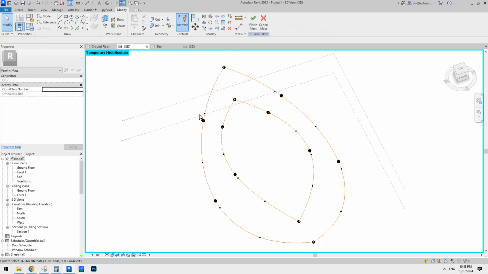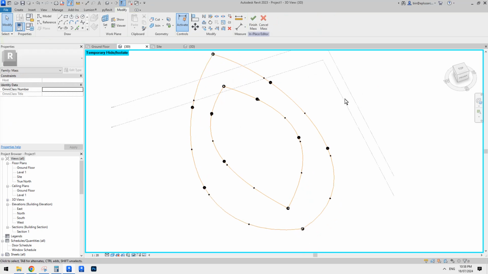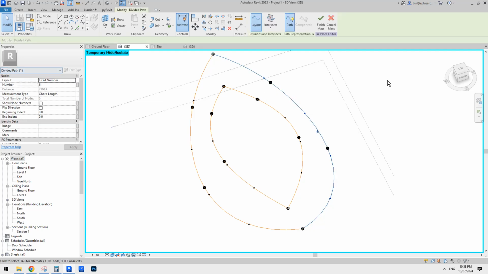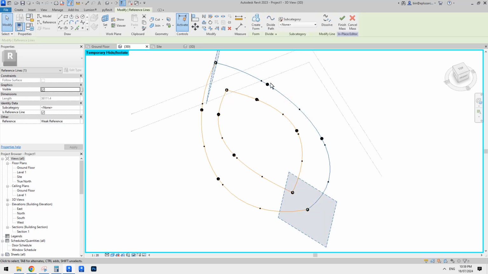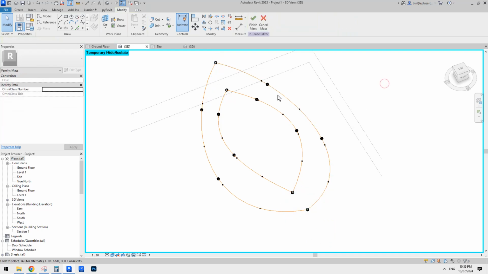Okay, so once you create a divided path, and now you move your cursor onto this, the first thing you will pick will be the divided path. Okay, if you still want to pick the reference line, you can move your cursor onto here and press tab. So the second one, now you can see the work plane of this end point of this reference line. It means you will be able to select this reference line instead of that divided path. So this is how you select different things.